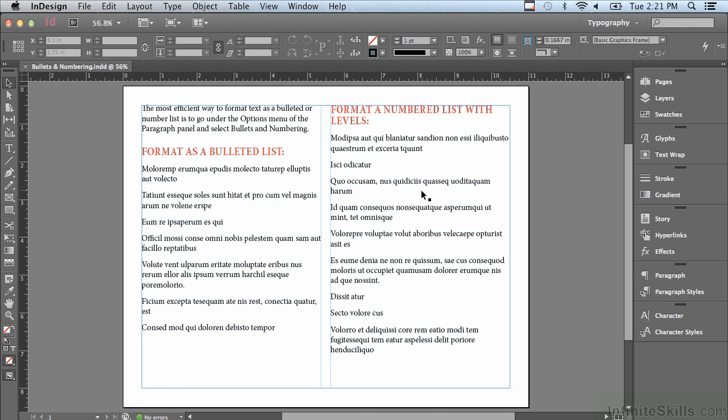In a previous lesson, I mentioned bullets and numbering, and we talked about the old traditional way of creating a bullet style. In this lesson, we're going to discuss the most efficient way to format both bullets and numbering. Why don't we start with bullets?